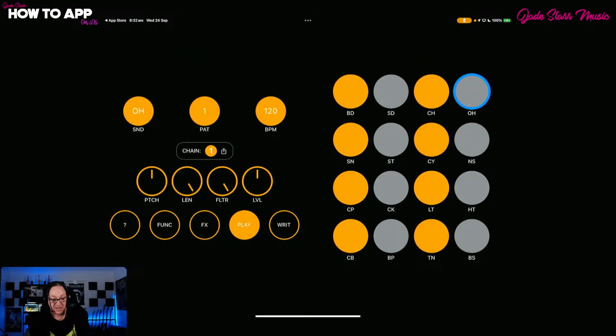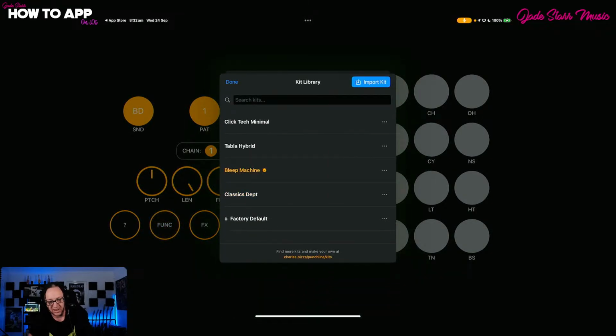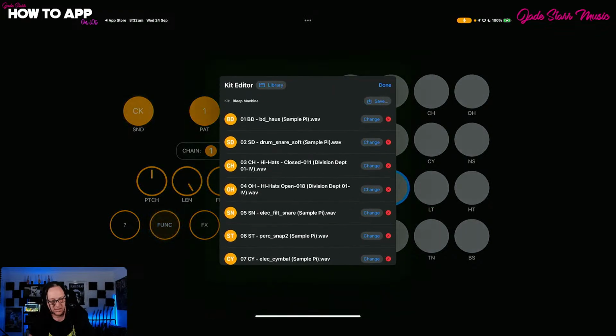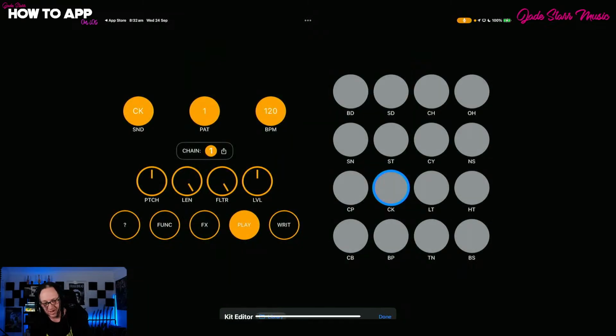And just to stop this and give you some of the sounds. But as you can see, all these can be altered. Let's go to another kit here. Library and the bleep machine. That change? I think so. The Tabla one.